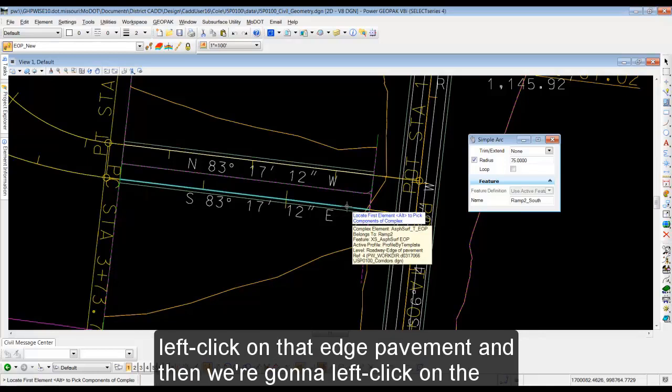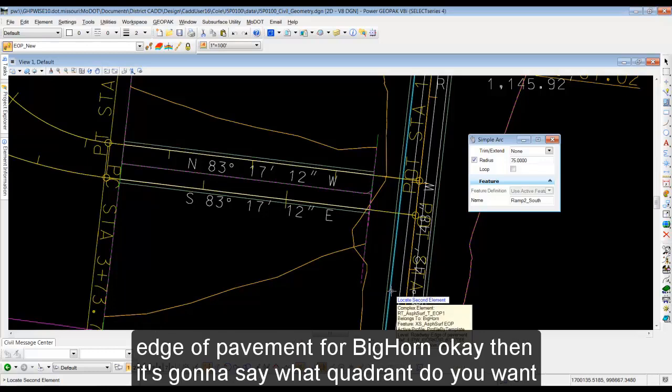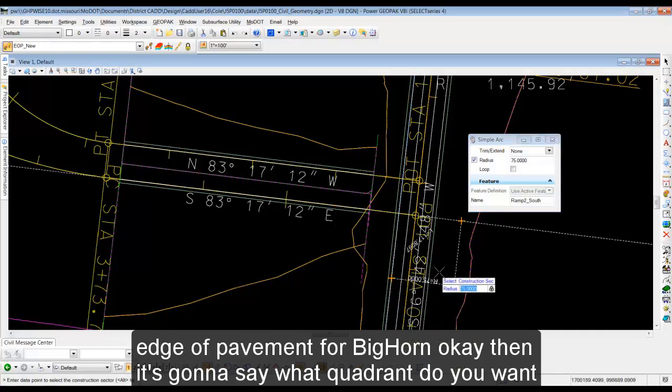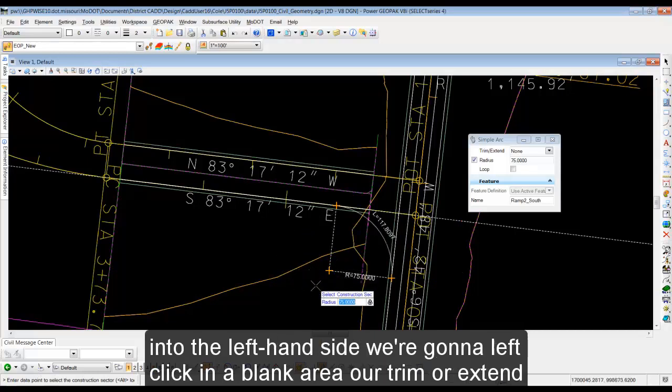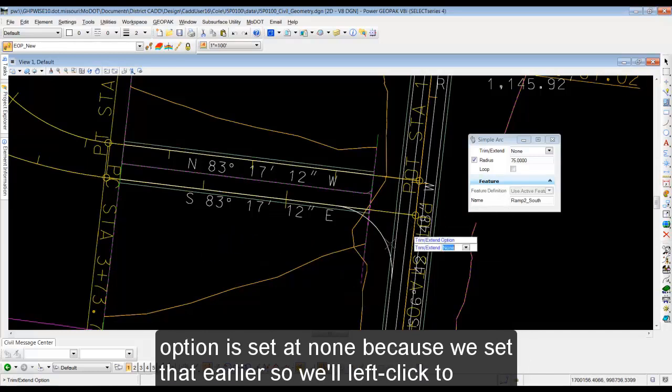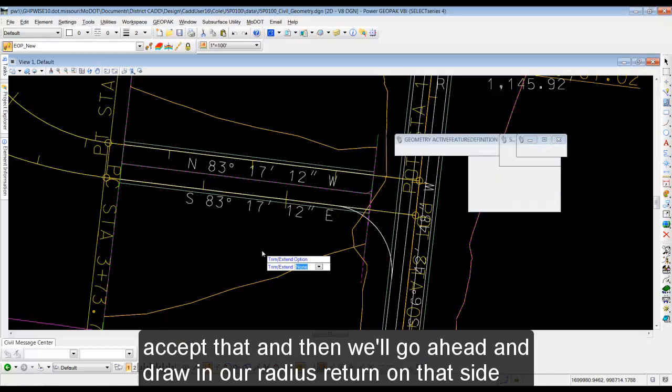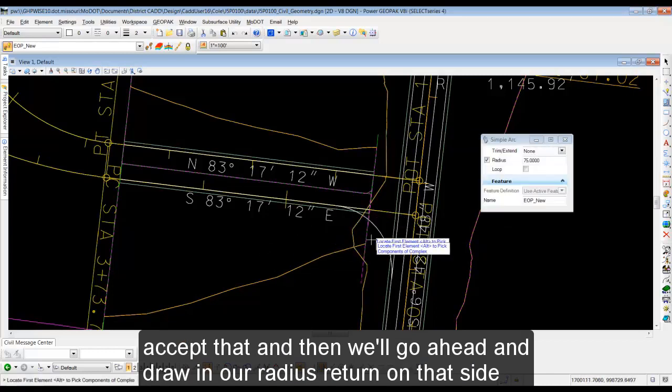Once it does that, then we can left click on that edge of pavement, and then we're going to left click on the edge of pavement for Bighorn. Then it's going to say what quadrant do you want to put that 75-foot radius in. So we're just going to move on to the inside here and to the left hand side. We're going to left click in a blank area. Our trim and extend option is set at none because we set that earlier. So we'll left click to accept that, and then we'll go ahead and draw in our radius return on that side.